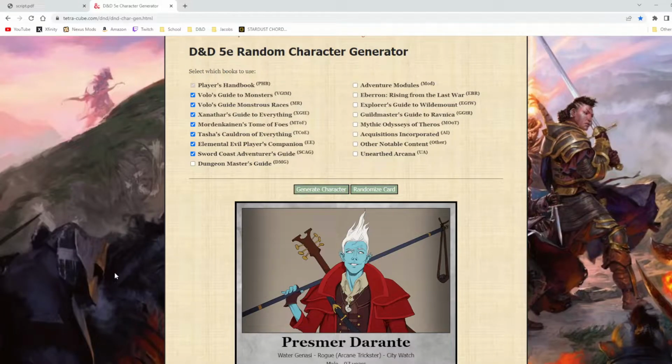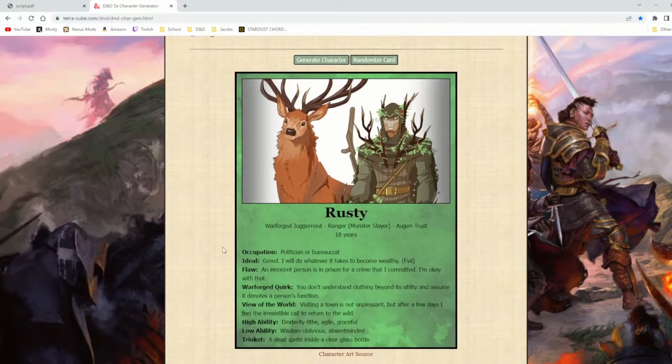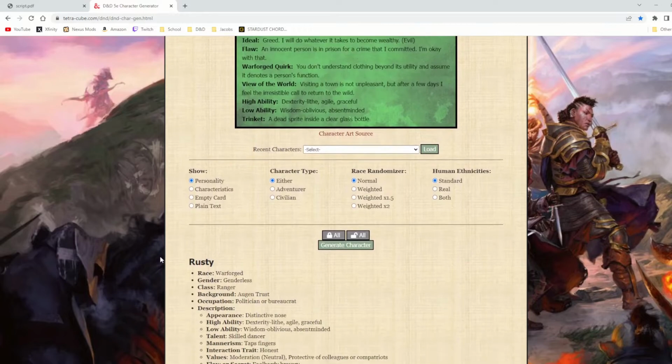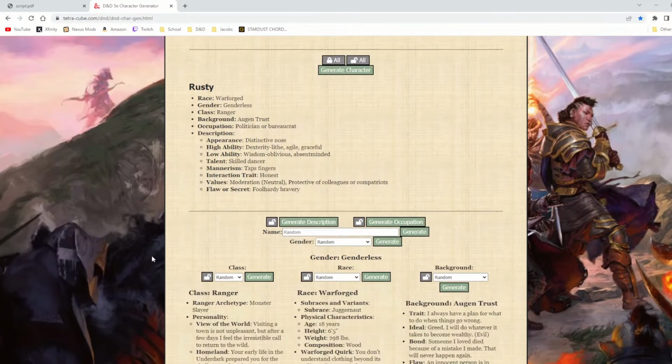On this site, you can select any number of the books released for 5e, and it will randomly generate a character including name, race, background, class, and subclass. It can also give their gender, age, and personality traits too. It's great.